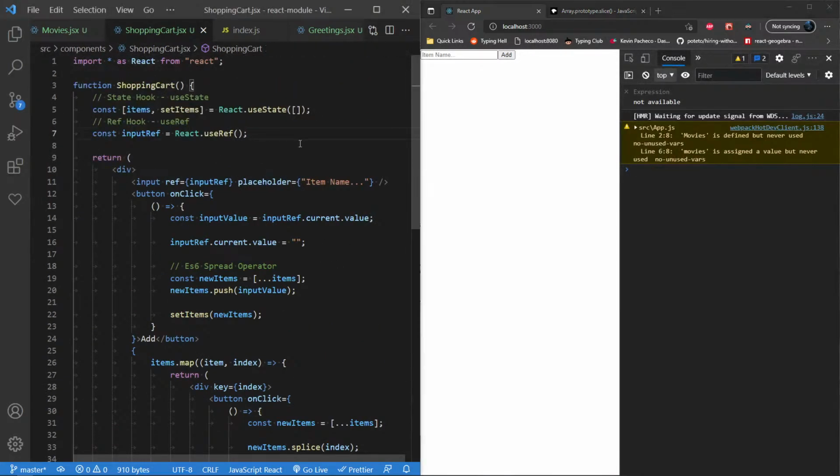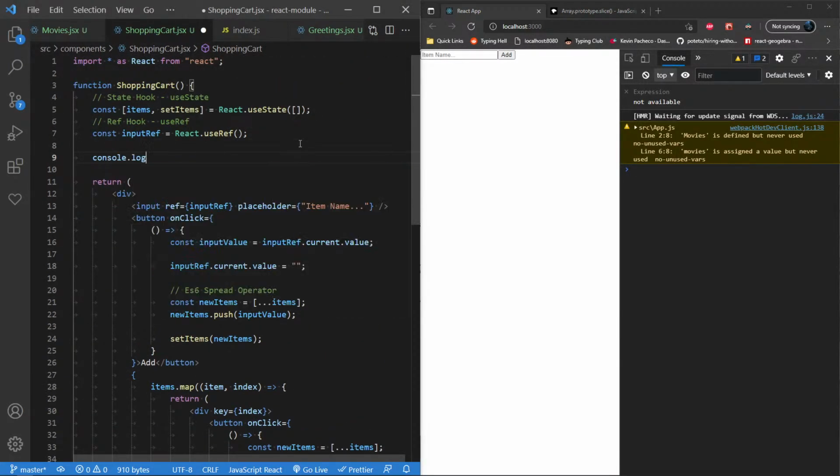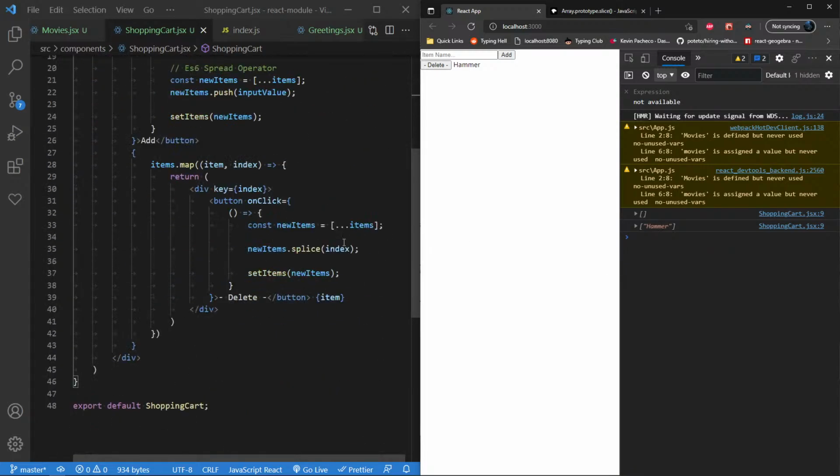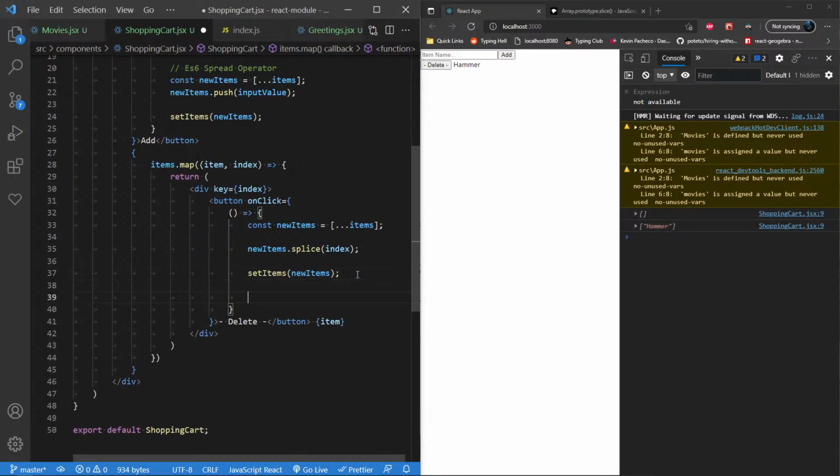One thing you can do is again say console.log and hit items, and hopefully you can pick up what the problem here is. You say hammer add, okay, so there's that item there. Here I need to log the index. So console.log index.